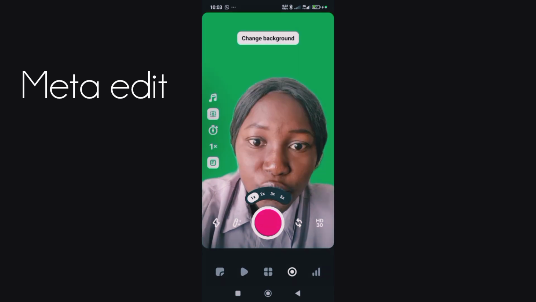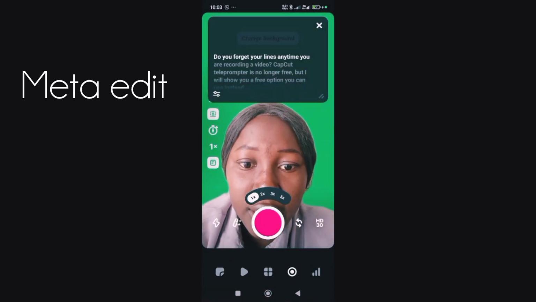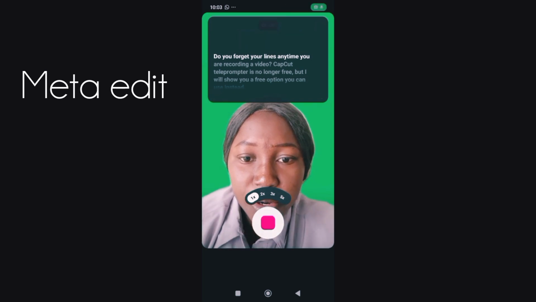So once you're done, you can now press record and start talking.